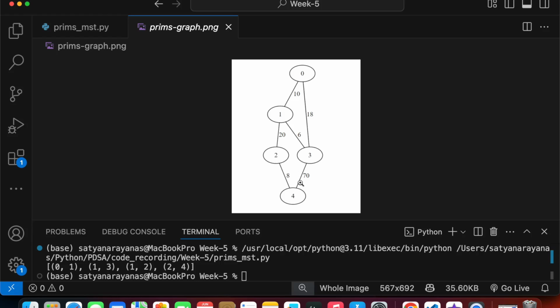Because 3 to 4 it cannot be, because it's a 70 length. So now 2 to 4 is included. That distance is 8. So including 10, 6 is 16, and then 20 it's 36, 36 and 8 it's 44. So excluding the largest distance edges, like 18 is excluded, 70 is excluded. So hope you got it.